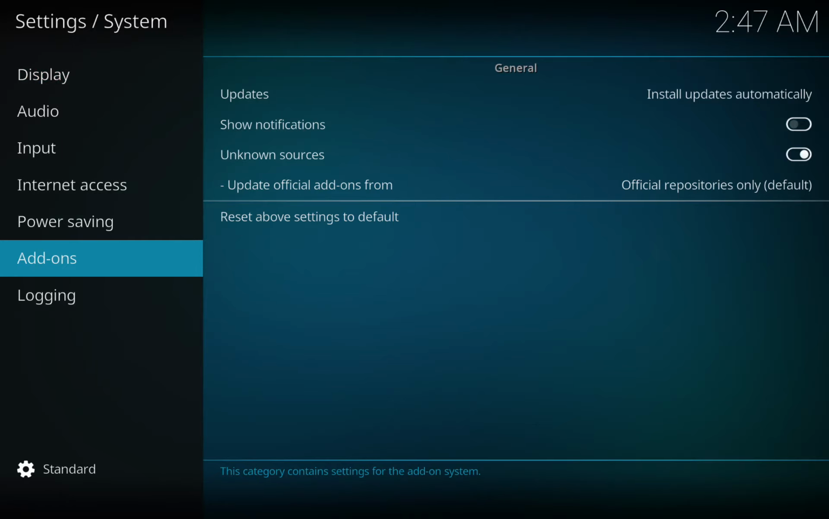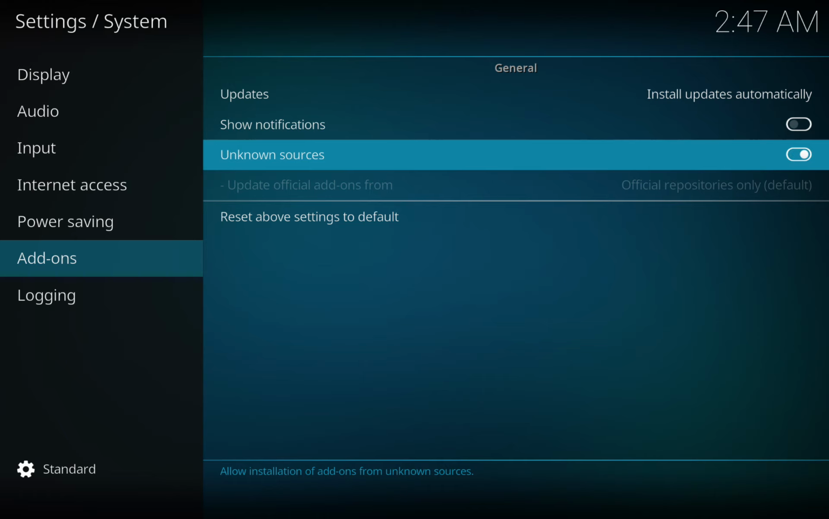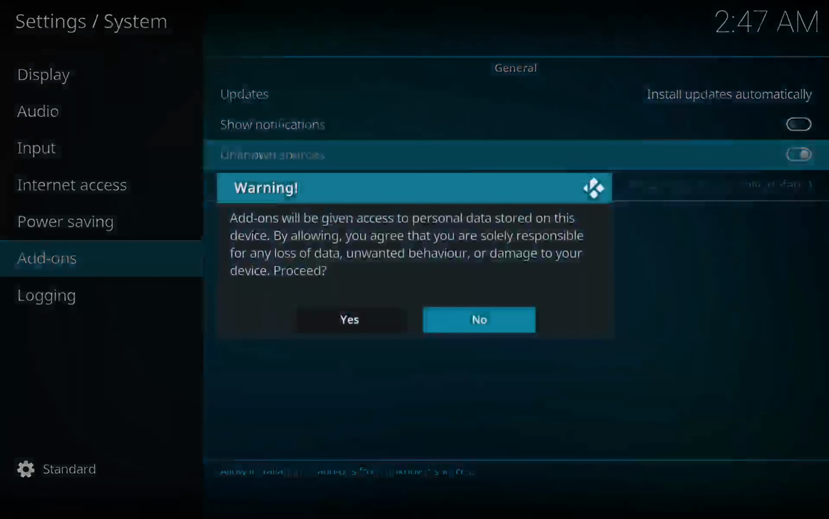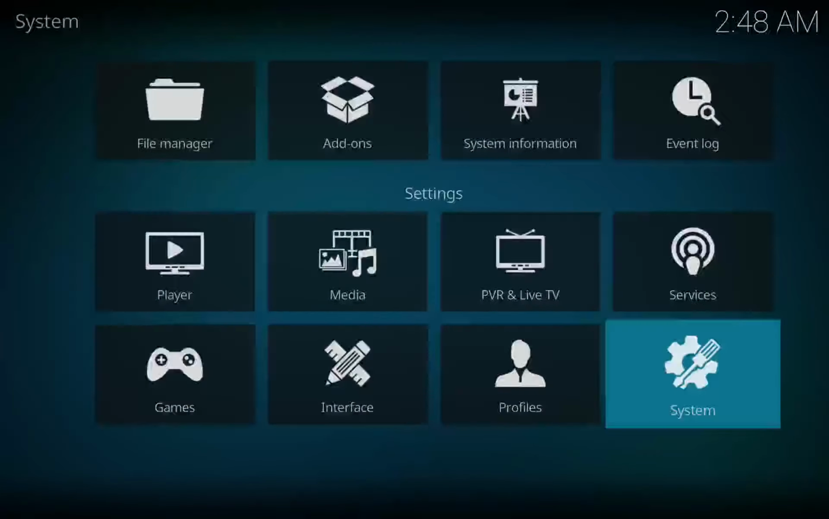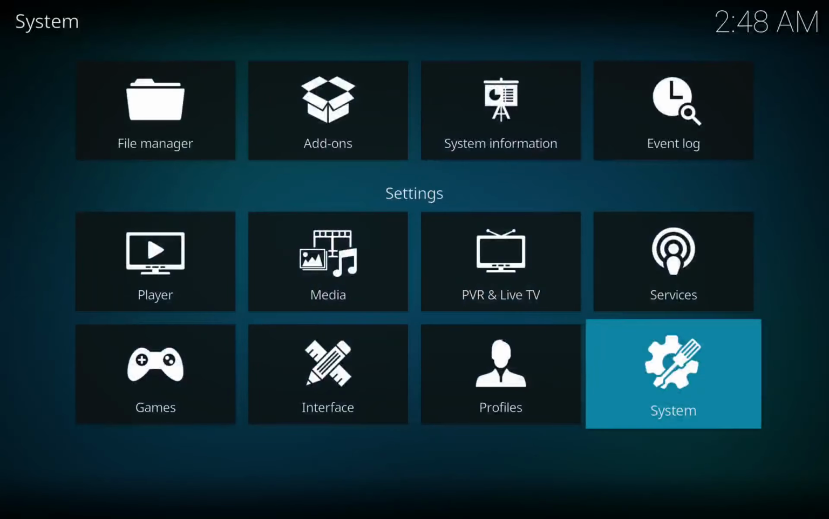And then as you can see from my screen, I already enabled the unknown sources on my device. But if you have not done it, you have to click on it. And then once this comes up, click yes. Once you enable it, go back to the home screen by clicking the back button on your remote.